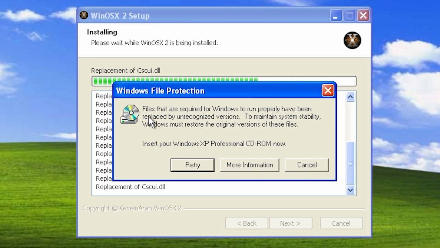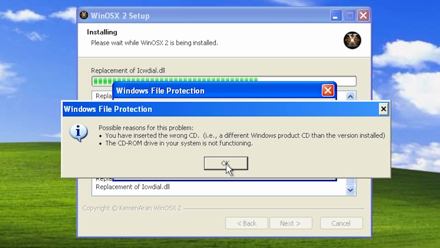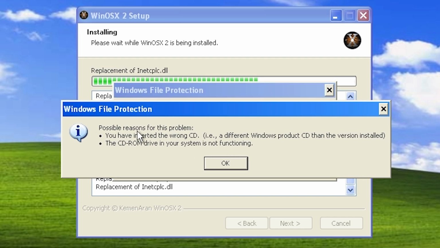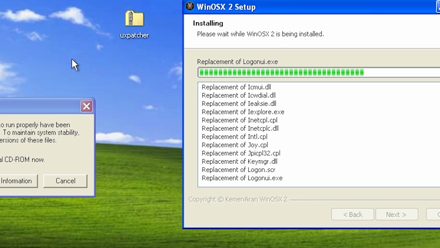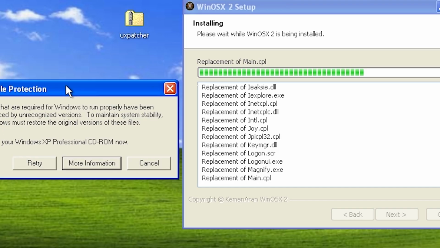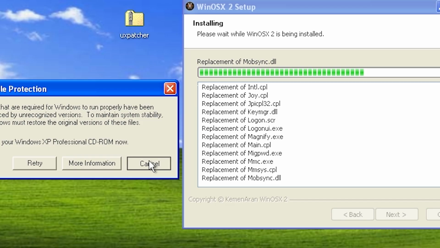Yeah, so here's the message right here. Files that are required for Windows to run properly have been replaced by unrecognized versions, and it tells us to insert your Windows XP Professional CD-ROM. We click on more information and possible reasons for this problem. You've inserted the wrong CD-ROM. This is just if it's not working here. But yeah, it is modifying system files in the background right here. But we just have to click on cancel here because we don't want to restore the original ones, obviously.